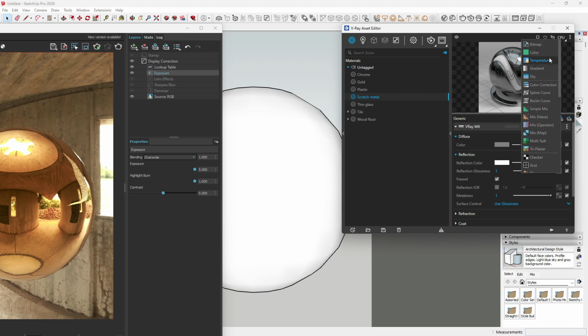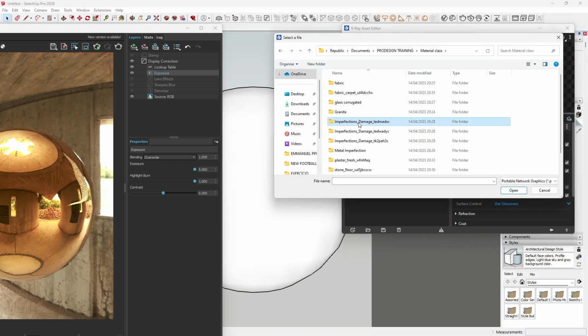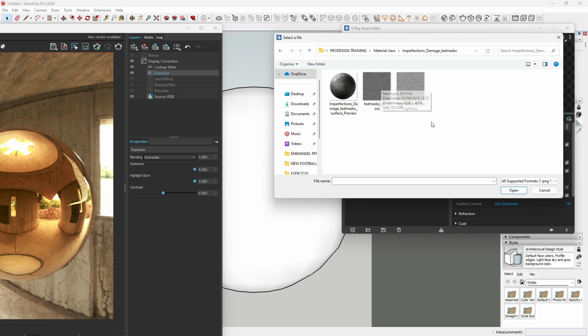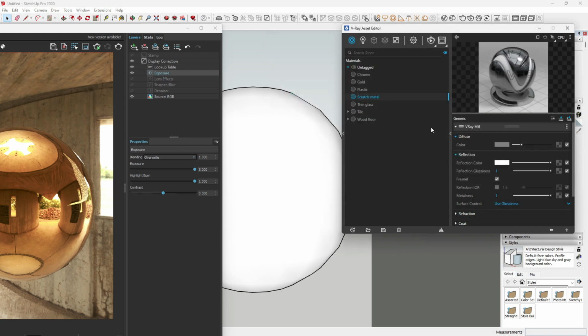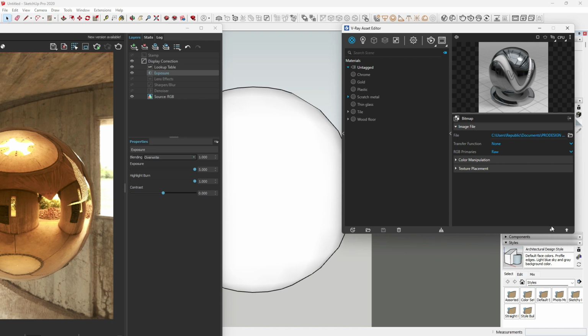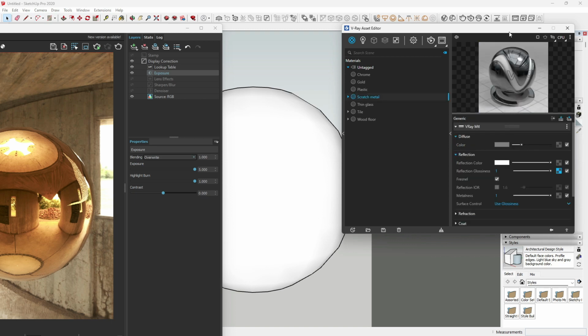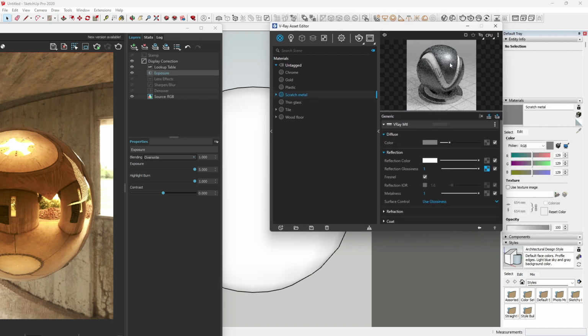Then I want to come here to bitmap, then I want to come to the metal imperfection, and I want to select this. I've downloaded from Quixel Megascan, and this is gloss and this is roughness. You can use either of them for the reflection information. So let's use this, and I will open this. So once we open that, we have this.